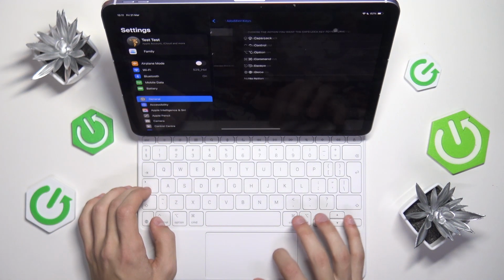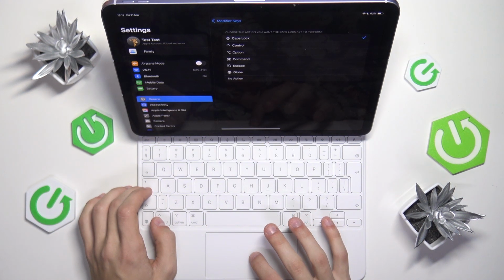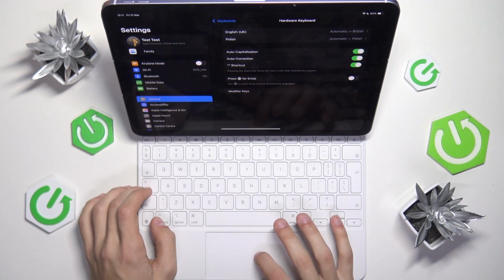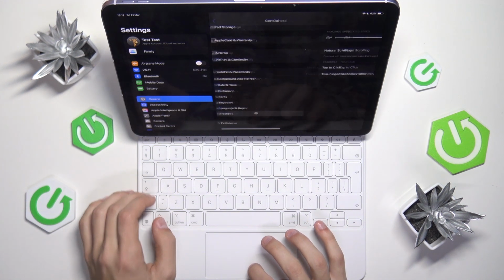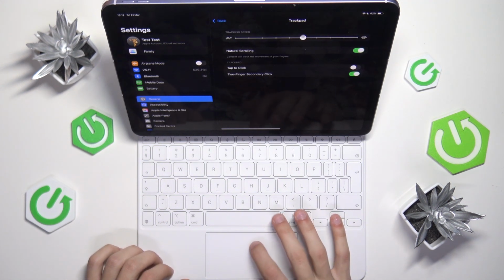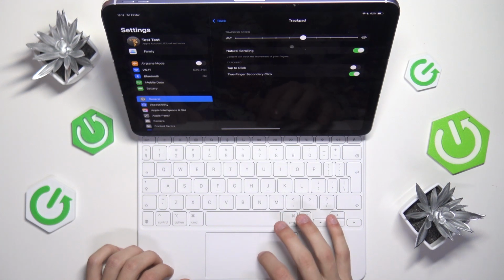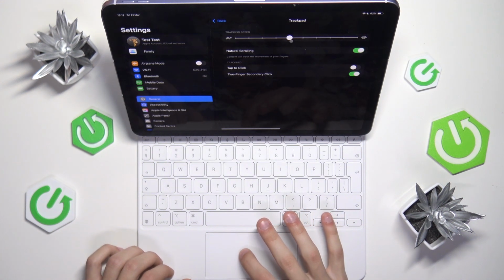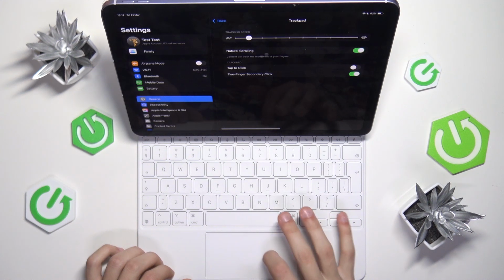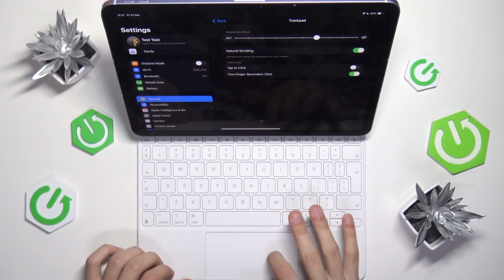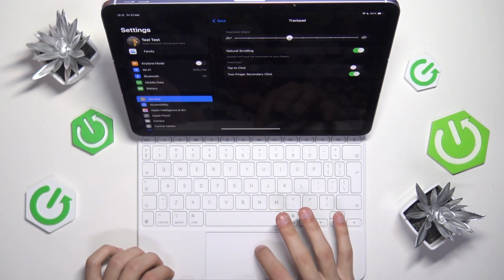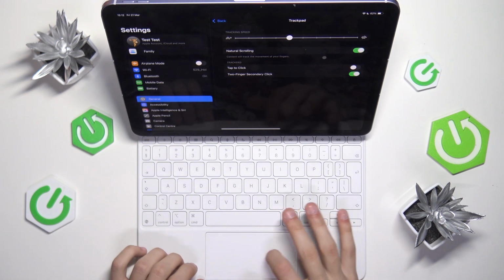So now the next thing I want to show you is if we return to general, then scroll down to trackpad and click on trackpad, you have the tracking speed. So you can change the sensitivity of your trackpad by just adjusting this slider right here. So this means if you scroll to the left, it will be slower, and to the right it will be faster, like that. So you can change it to whichever one you prefer.